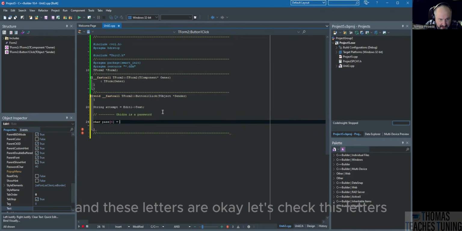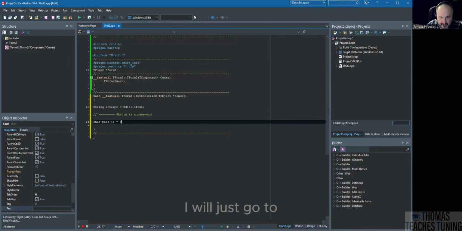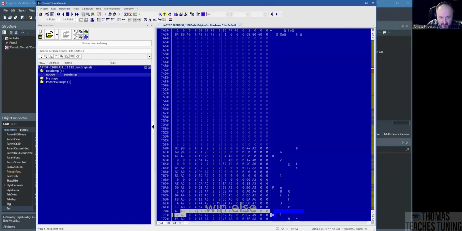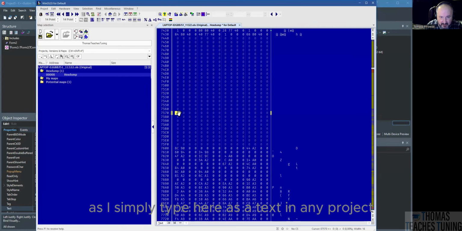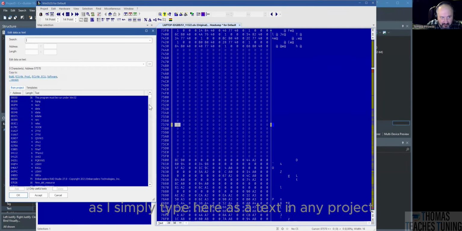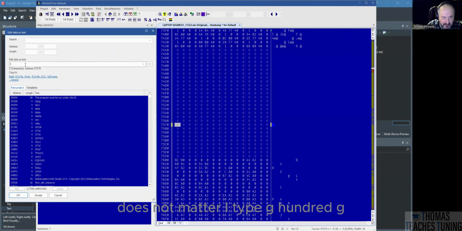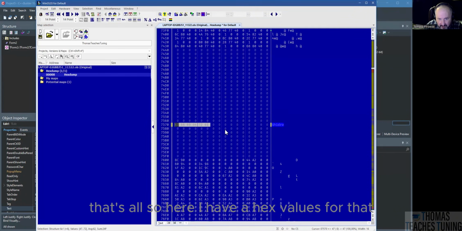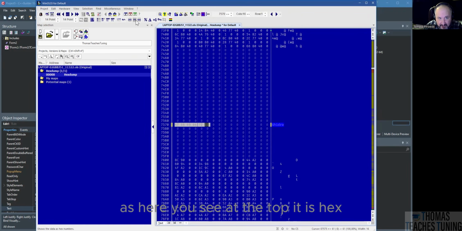And these letters are, okay, let's check these letters. I will just go to WinOls. Yes, I simply type here as a text in any project, it does not matter. I type Ghidra, that's all. So here I have hex values for that, as you see at the top, it is hex.